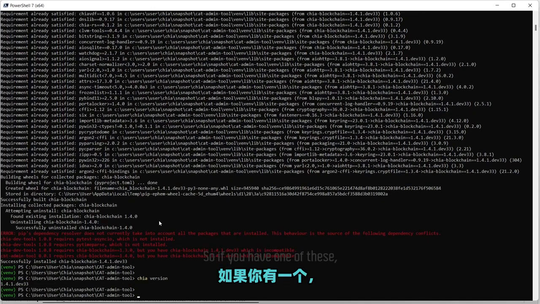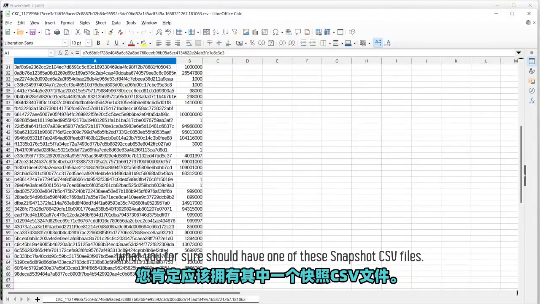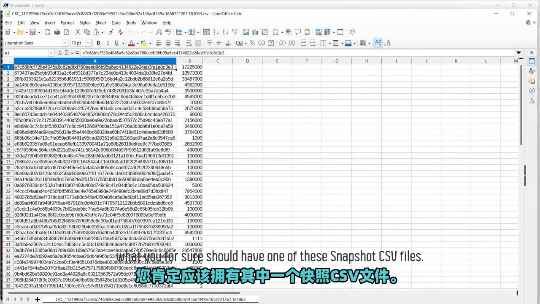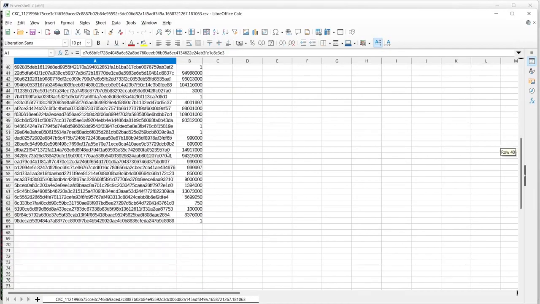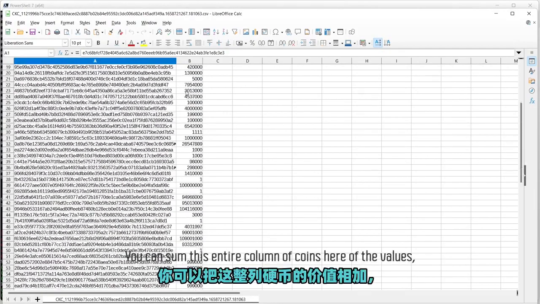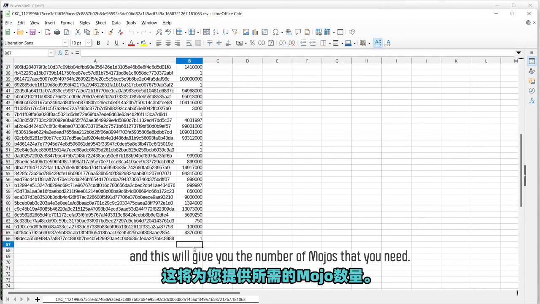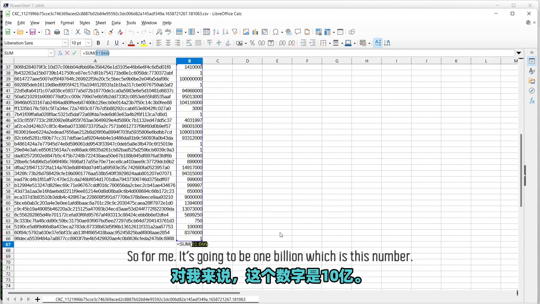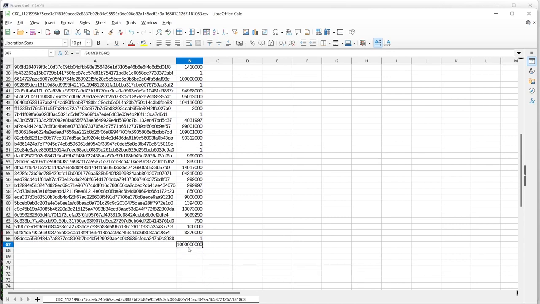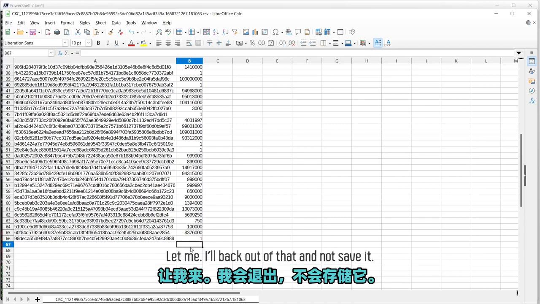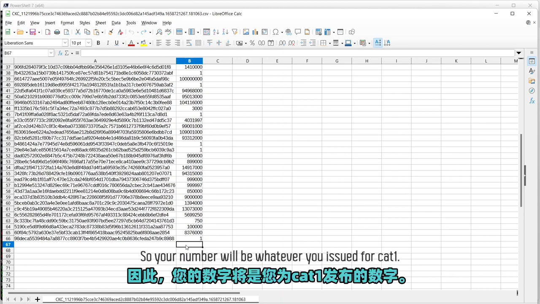So if you have one of these, well, you for sure should have one of these snapshot CSV files. You can sum this entire column of coins here, of the values, and this will give you the number of mojos that you need. So for me, it's going to be 1 billion, which is this number. Let me back out of that and not save it. So your number will be whatever you issued for CAT1.